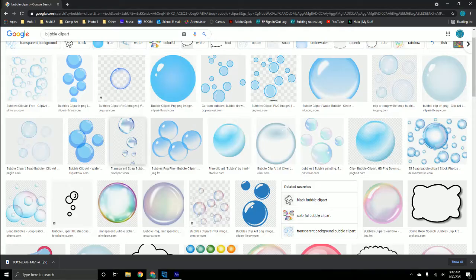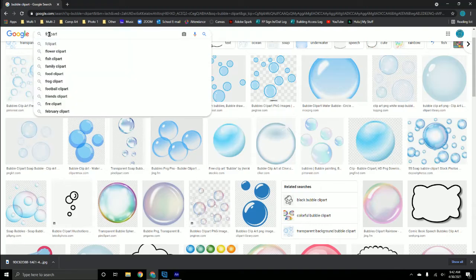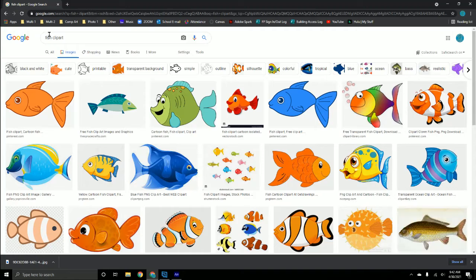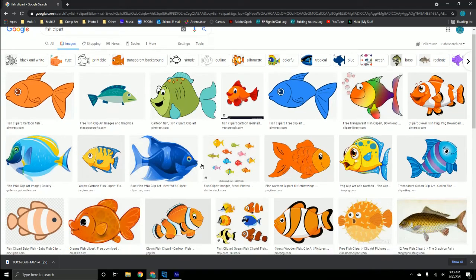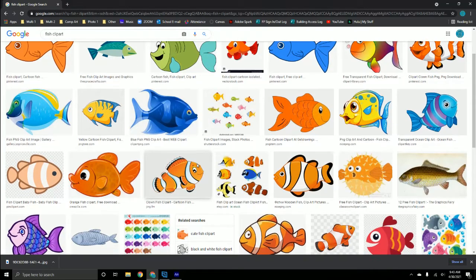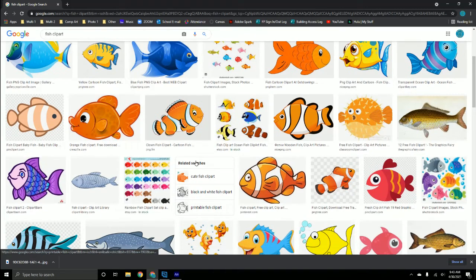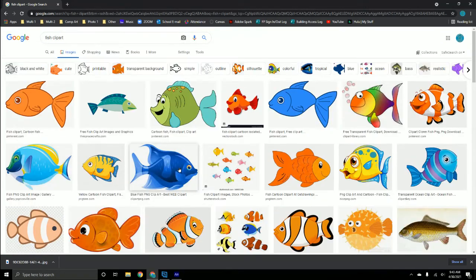For the fish, you could do the same thing. You could type fish clip art, fish PNG, whatever you want. I prefer PNGs because some of the work is done for you. I have both a PNG and a JPEG to use as an example for you. I try and choose fish that look similar, like I chose these two blue ones because they look like they match.